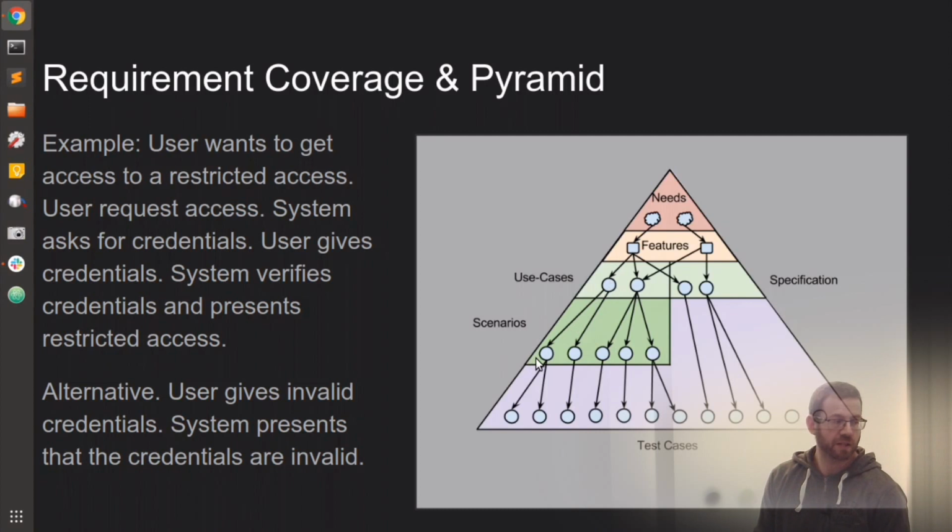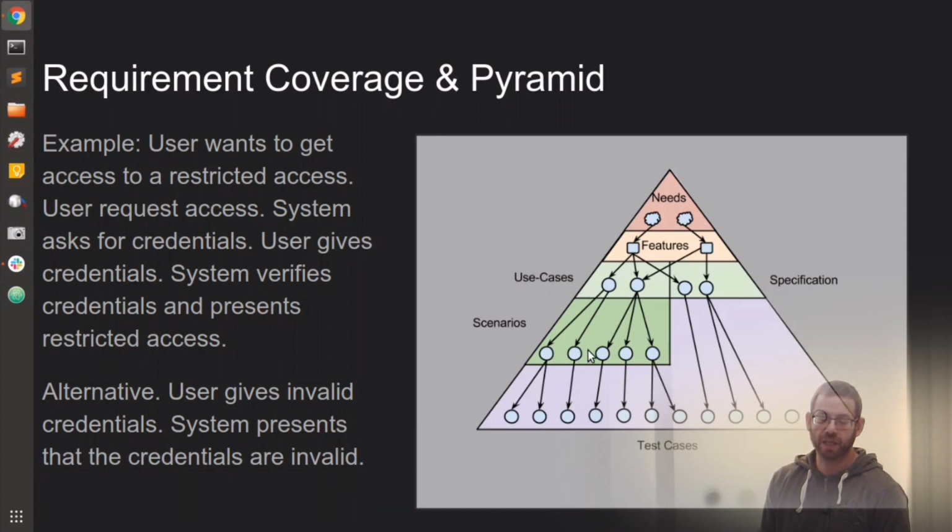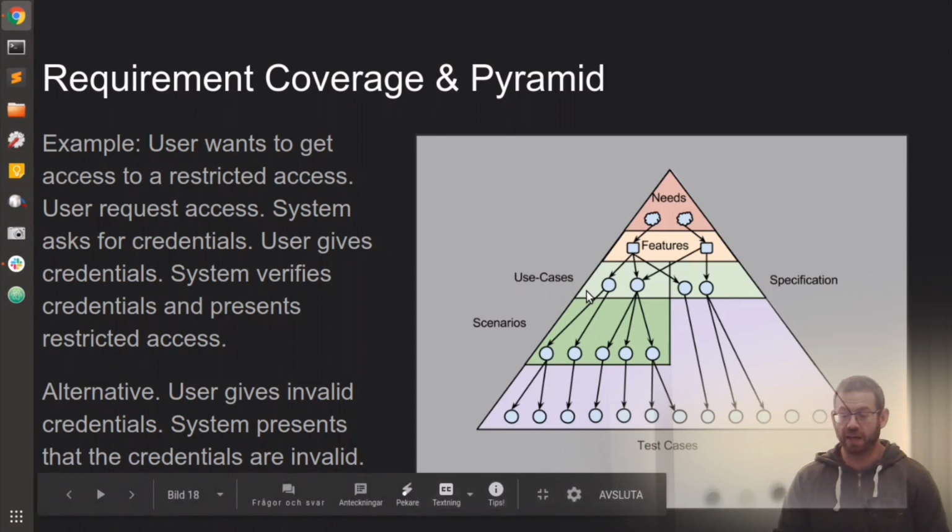which leads to one use case for logging in. And then we had a main success scenario for which we have two test cases. And then we had an alternate scenario. What happens if we are giving the system invalid credentials, the wrong password? Then we have a test case for that also.